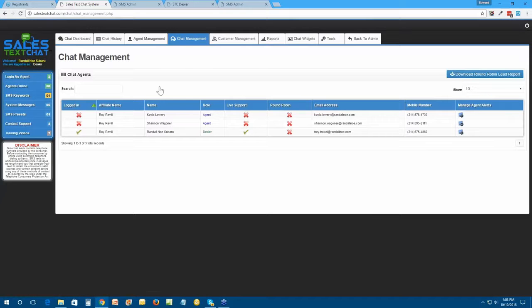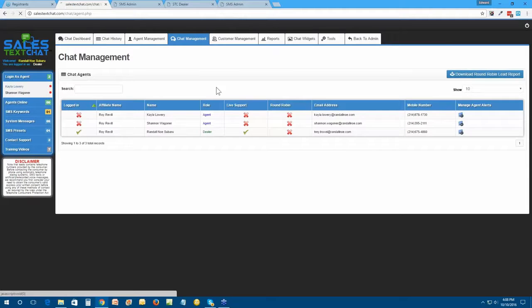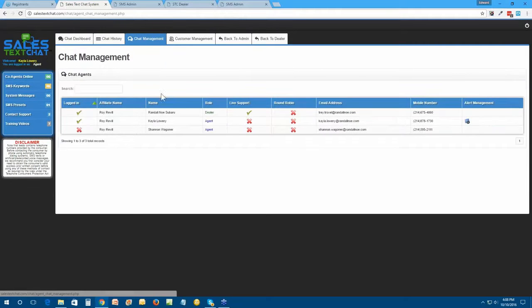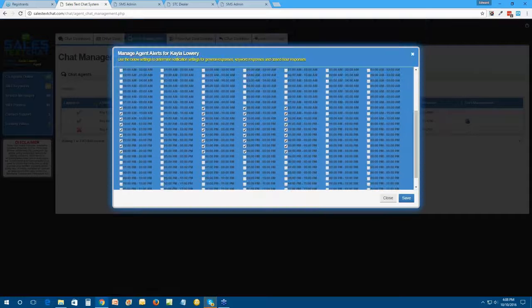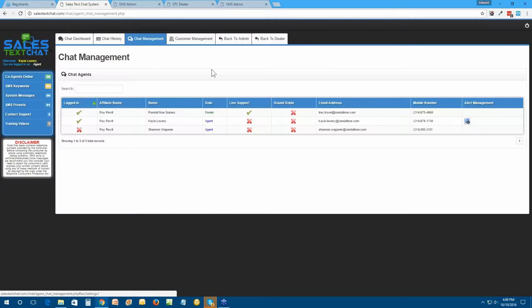And that's how you use the chat management. So if I log in as Kayla here, and I go to chat management, you can see only she can edit herself. So let's say she knows that she's going to be off tomorrow. Let's say there's an emergency or she needs to go someplace. She's going to have Wednesday off. She's going to come in here and uncheck these. When she comes back on Thursday, she can reactivate those. Okay. And it only takes a couple seconds of your time.